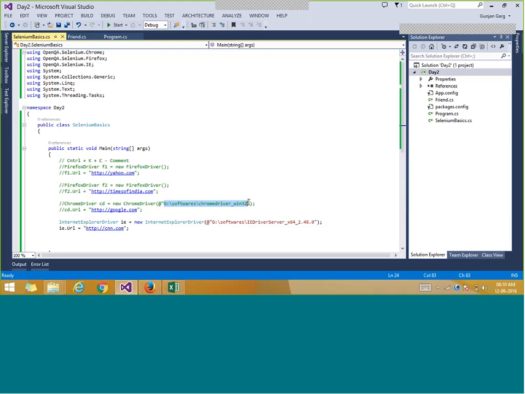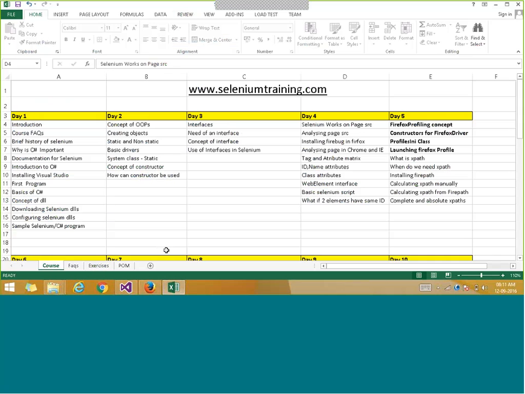Right. So this is it, and then coming back to the concept of OOPS. So now we will see static and non-static. What do you mean by static and non-static variables?